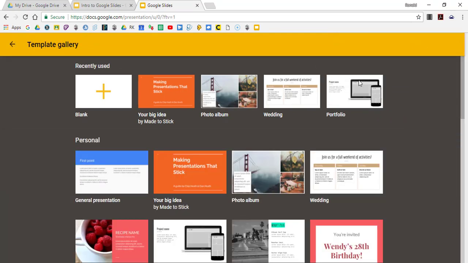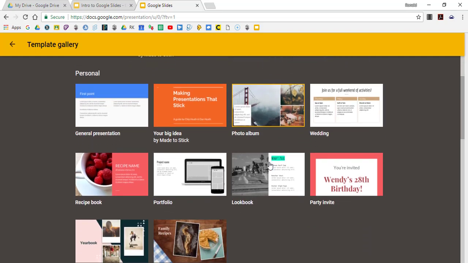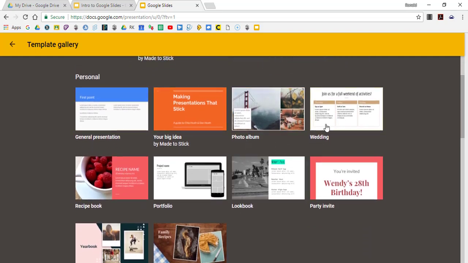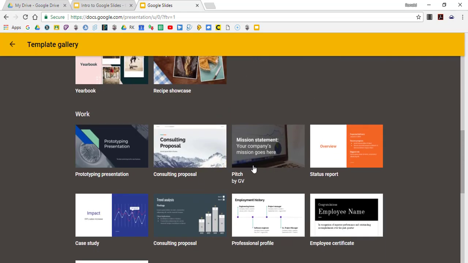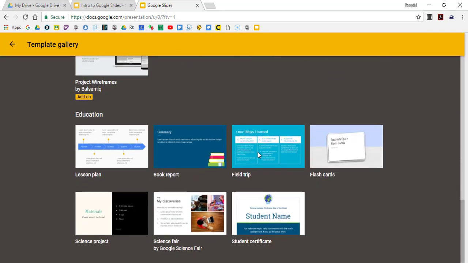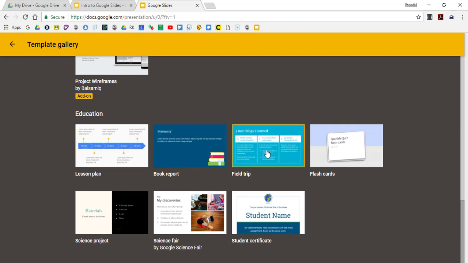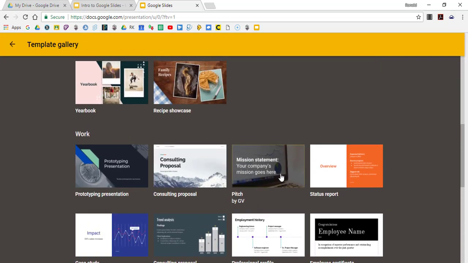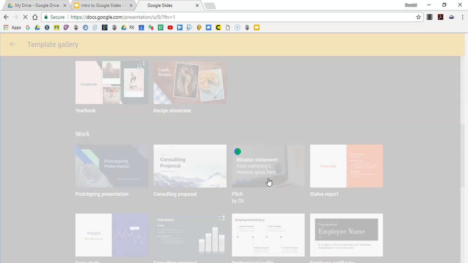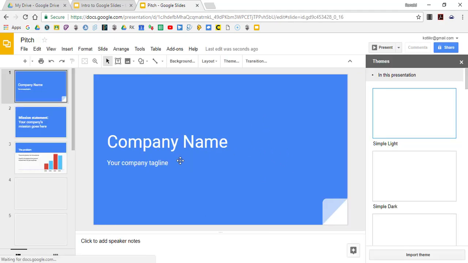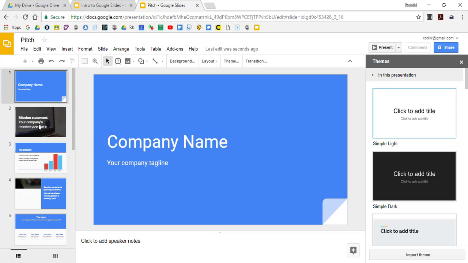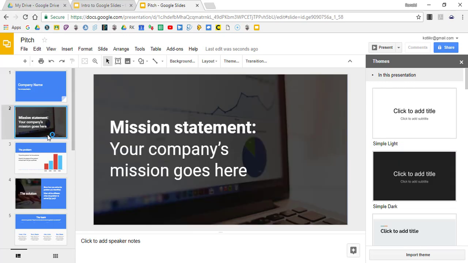So I can go through these templates that you have, and they have personal ones, like a photo album template, a wedding template, recipes, portfolios, work ones for business templates, which are great, a pitch, right? And they have education templates, a lesson plan, a field trip, a science fair, flashcards, right? So let's just take a look at these really quickly. Let's do the pitch for business ones, and it will create a slideshow where now you can start editing it, and you can add your company's tagline, and you've got some cool images that are already built into it.